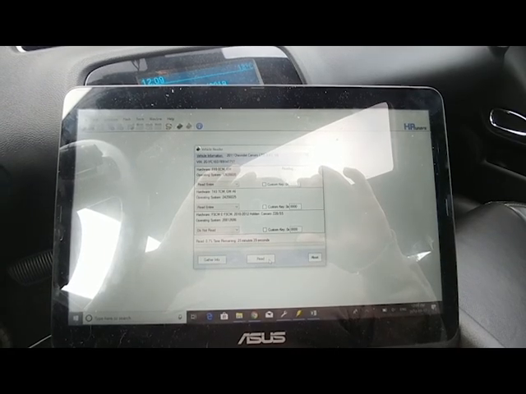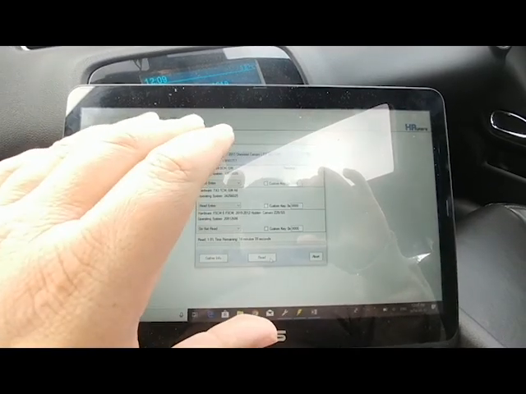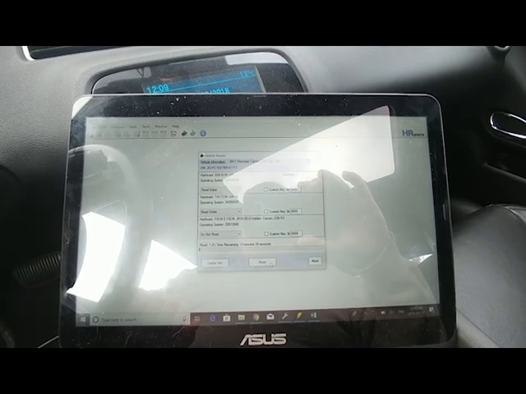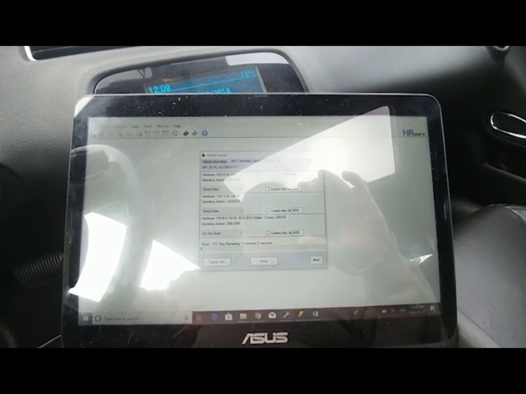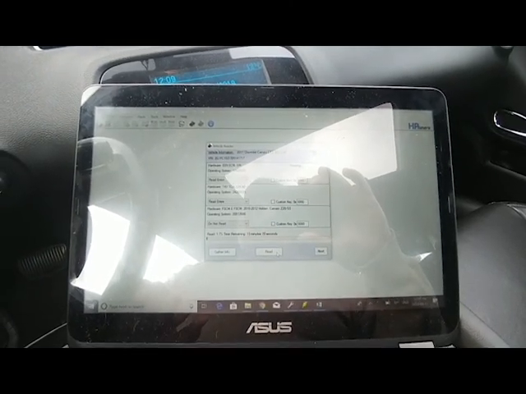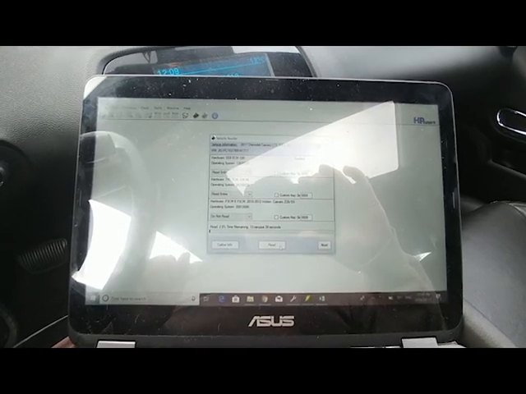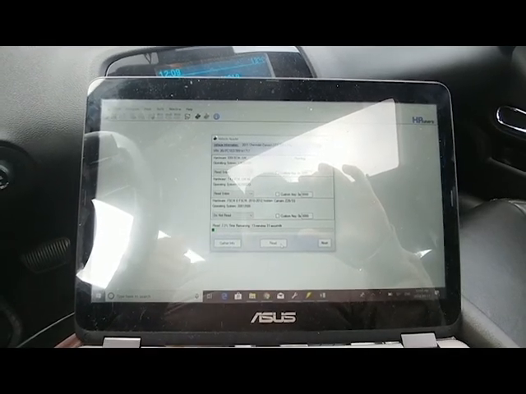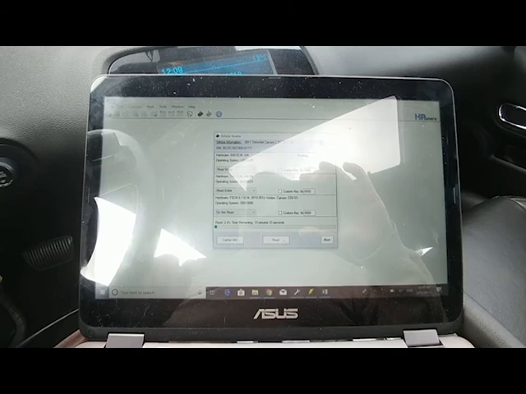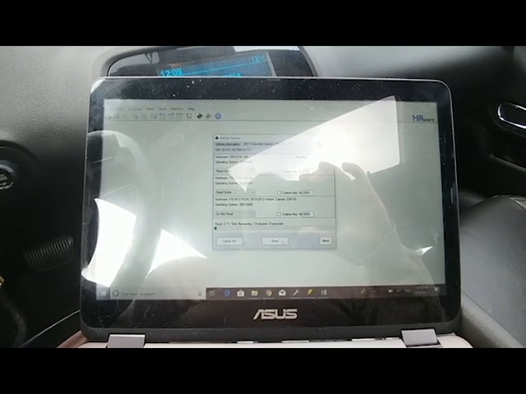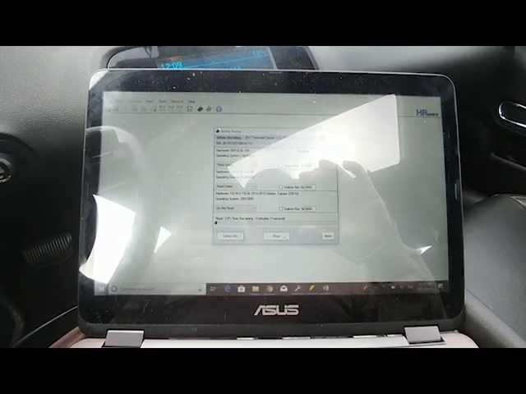At the end of the read, it's going to pop up a screen that will allow you to save the file. You're going to save it under your name. It's something that identifies it to you as your factory computer tune. I suggest you label it with your name, factory tune.